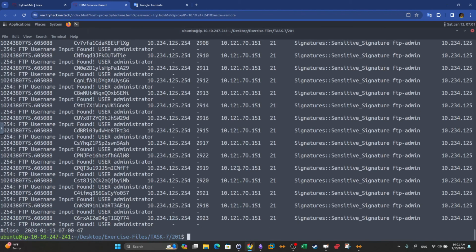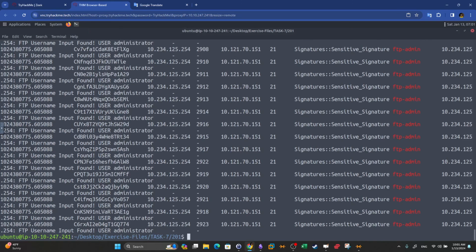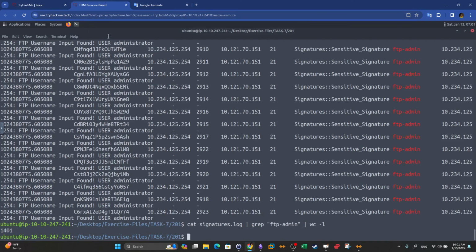And we're going to use a common denominator to find out how many signatures have been hit. A signature is hit if this line was printed. So we're going to use this to filter them out. So cat signature, grep FTP admin. Okay, we extracted them, and then wc -l. 1401.